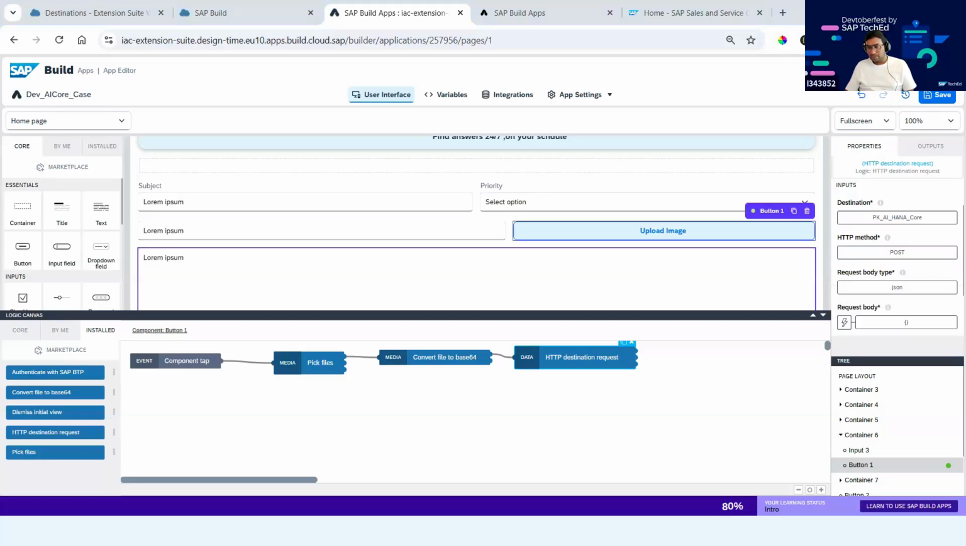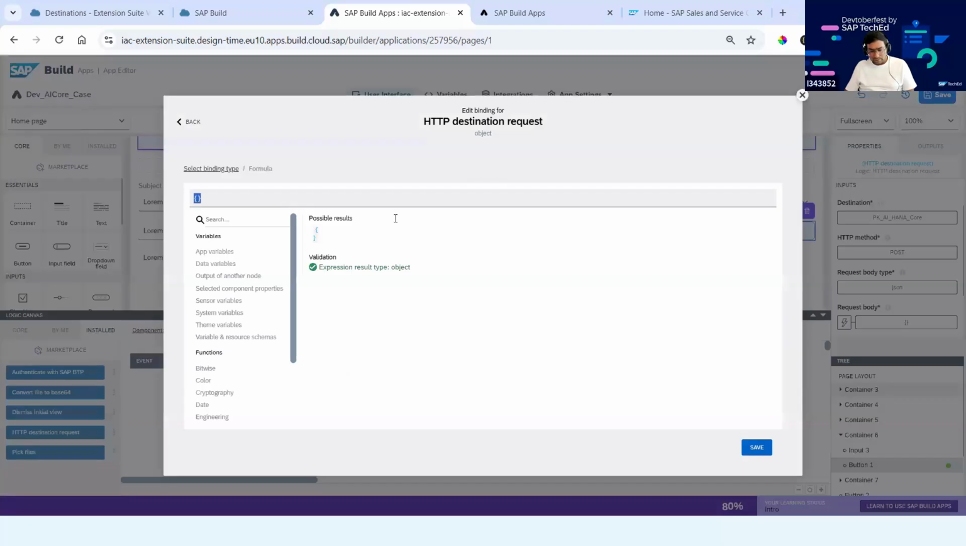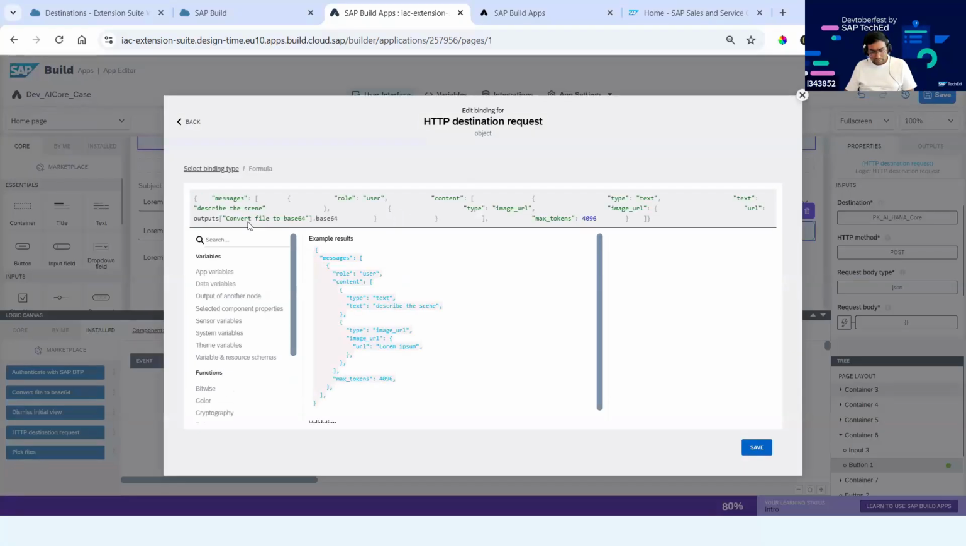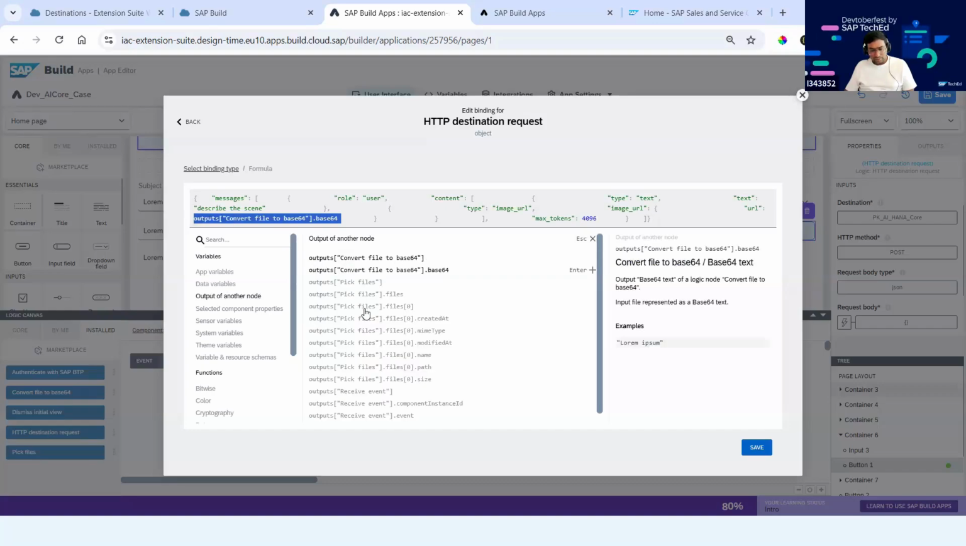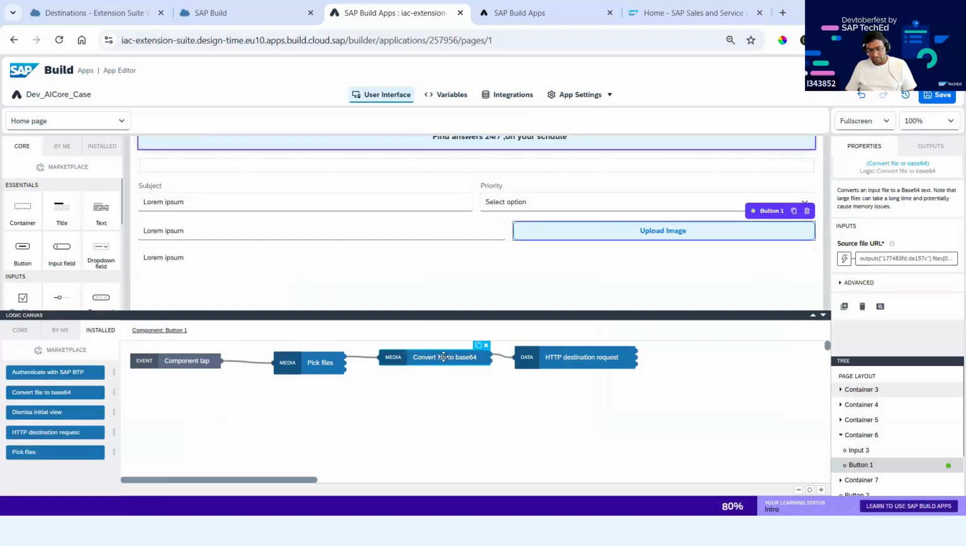So now here we are trying to give the body. Which body are you trying to give? The one which is coming from the base 64. So here request body type equal to JSON and we give the body. Here we are trying to use the output of base 64. If we take it here, we are converting the file to base 64, and here the file is converted to base 64, and this input we are using in the HTTP destination.